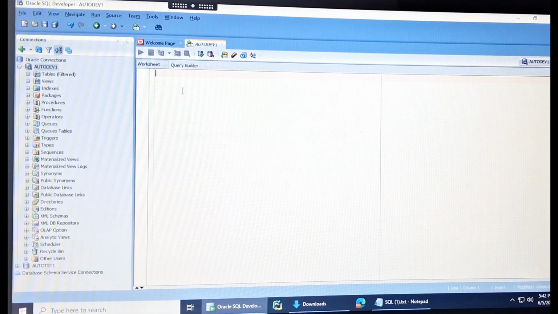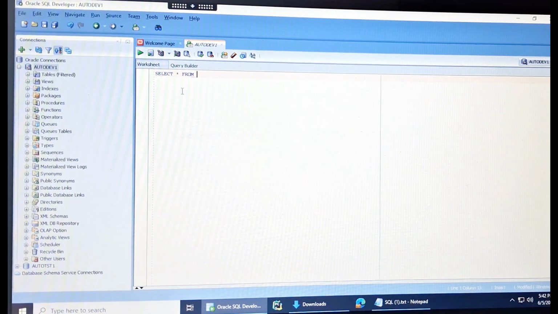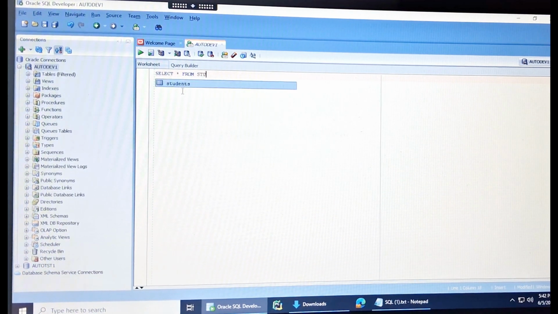But before we start, I want to show you my table data so you will get a clear idea what kind of data I have. To see the data, we have a command: select star from table name. What is the table name? In my case, it's students.